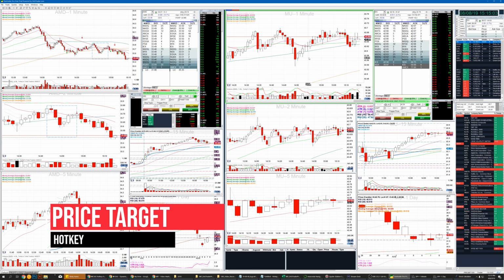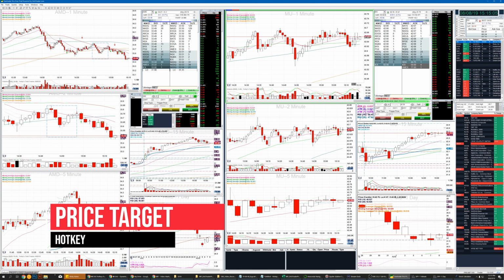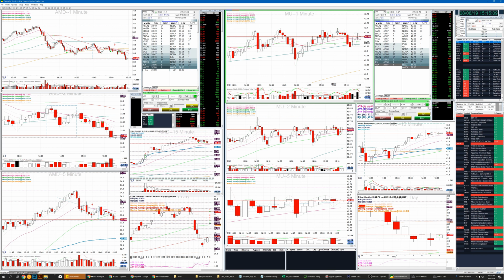The price target hotkey. So say, let's take this trade here. Say we're long here and we're looking to go here. I would probably draw a box around where I'm looking to go on my chart, just so I can reference it at a later point. And I know, okay, this is my stop, my entry is a little arrow that I just encapsulated, and my price target is up here.